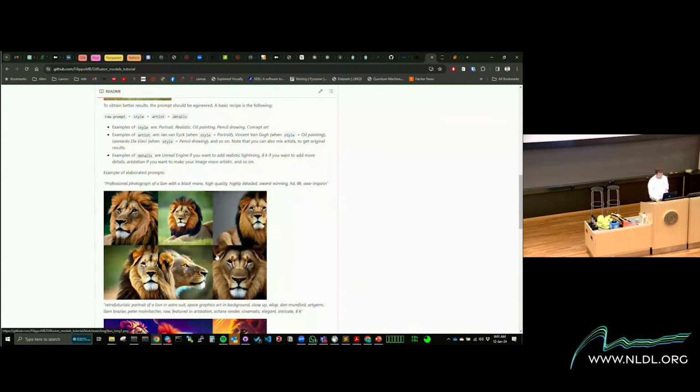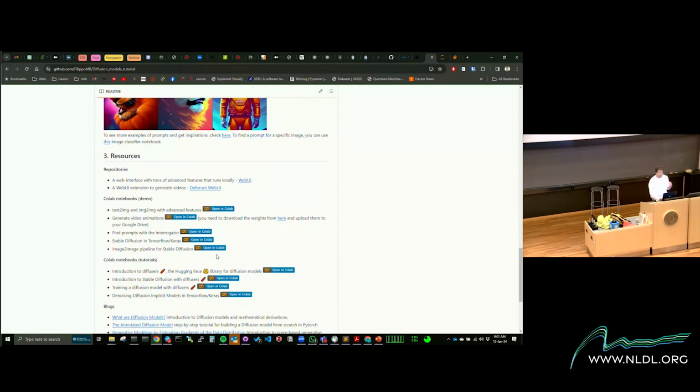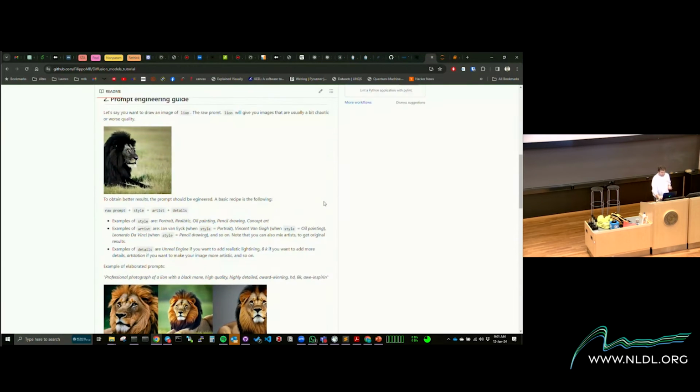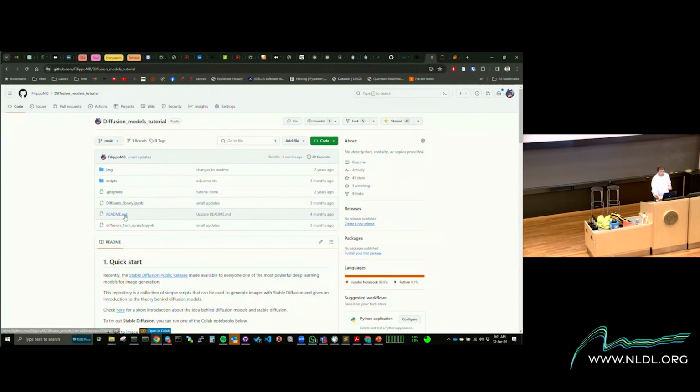And at the bottom, there are also a lot of other useful resources to find software that you can install, for example, on your computer to run these models, or some tutorials and guides for how to get better prompts out of them. So if you're interested in it, I suggest you go here and check out what you like. And there are also two notebooks here.